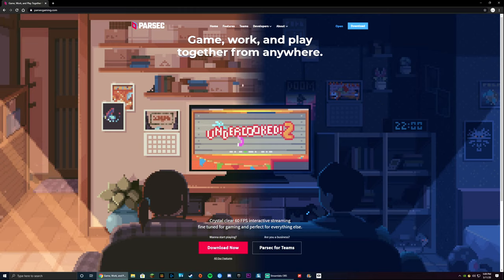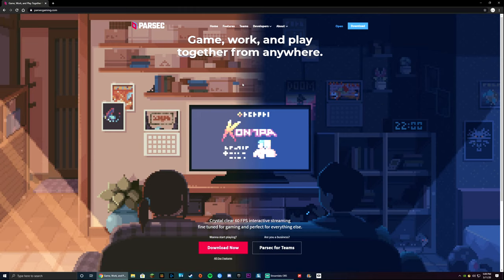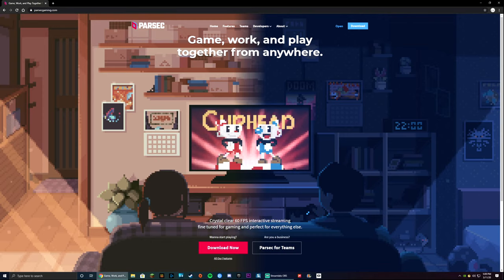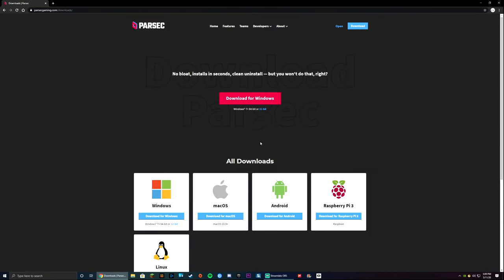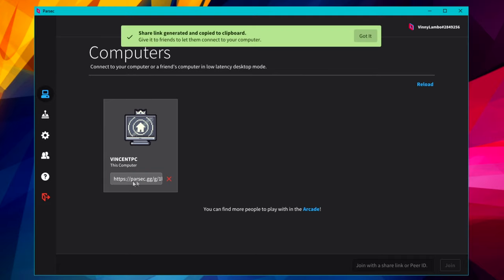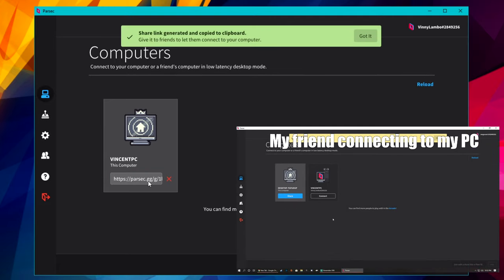I do like Steam because it's so easy just to add your friends right from your Steam friends list. All you have to do to add friends on this is send a Discord-like .gg code. So all you have to do is go to parsecgaming.com and download their newest installer. Once you've created an account and logged in here, all you have to do is share your computer link code, and it's just a .gg URL that you can share to your friends.